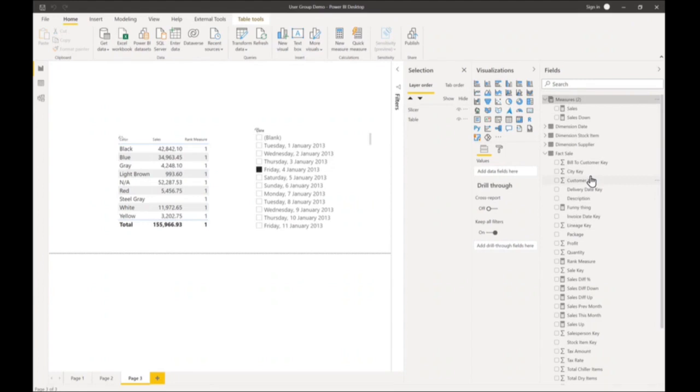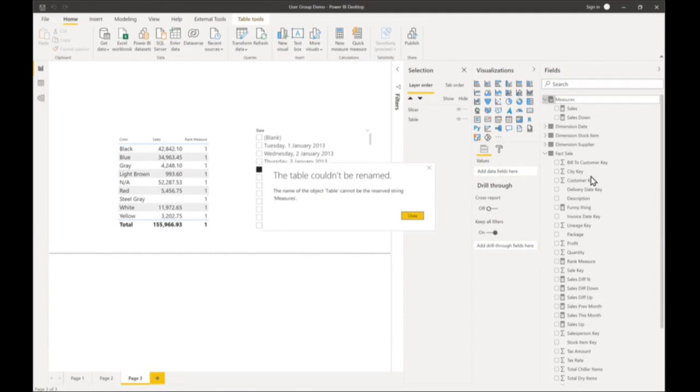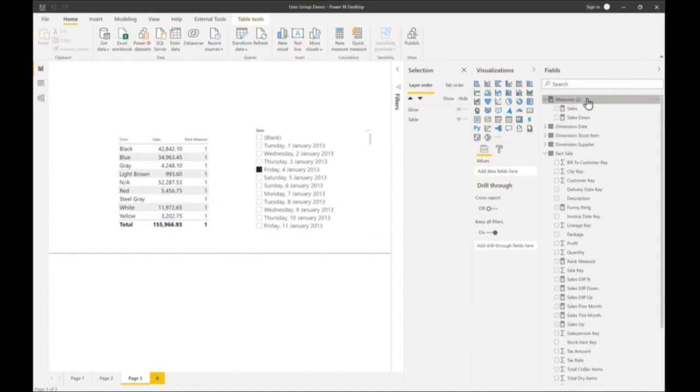Now, the word measures is a keyword. It's a reserved word, so you do have to be careful about conflicting with that. I think, yeah, the name object of a table cannot be the reserved string measures. So that's why I actually put a space in. But also I want to make sure that this sits at the top. But you could call it my measures or underscore measures or something, whatever you prefer to go with.